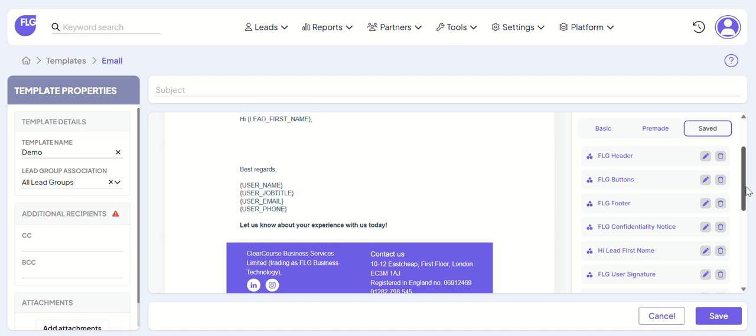Once I'm happy with the design, all I need to do is click save, give it a name, and it's ready to use in my automations or any one-off emails. And that's it. A really simple, reusable email template built in just a few minutes with the new editor.